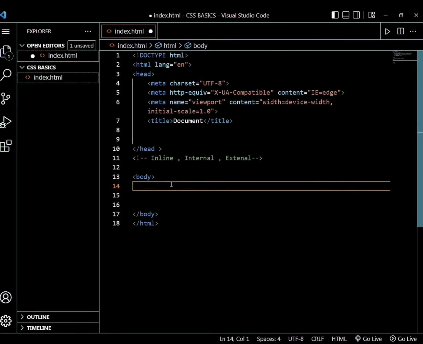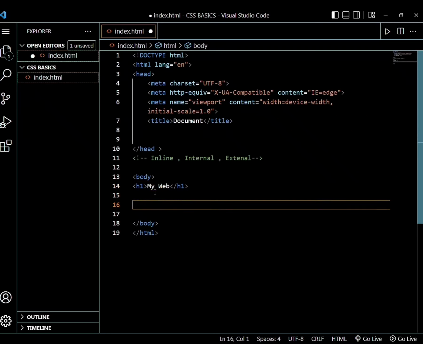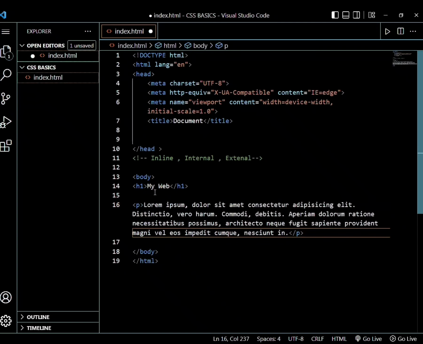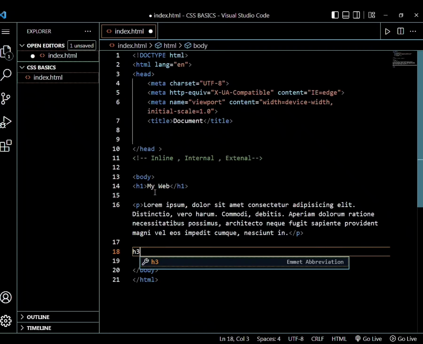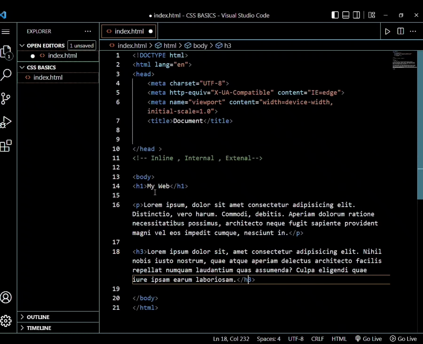Now the first one is inline CSS. For inline CSS, we will create some heading and paragraph tags for demonstration. I will write an h1 heading tag, and inside the h1 heading tag I will write something like "my web", and we will create some paragraph tags. First paragraph tag, and I will create some sample text, just like lorem, and I will create some other tags such as an h3 heading tag, and I will write lorem, enter.